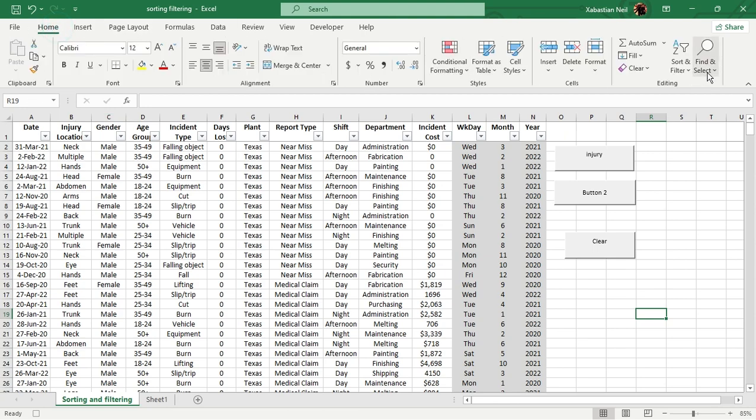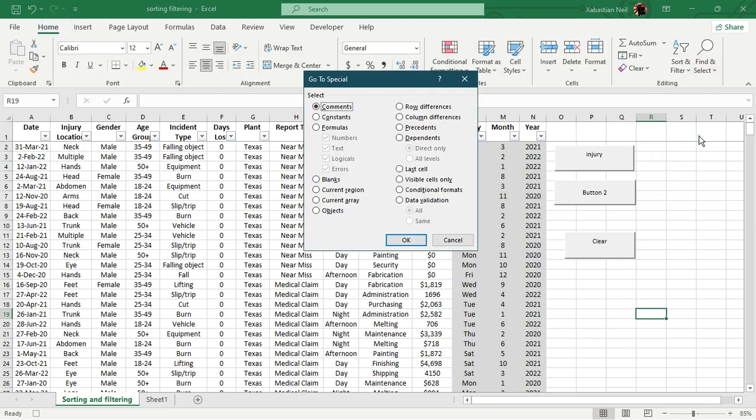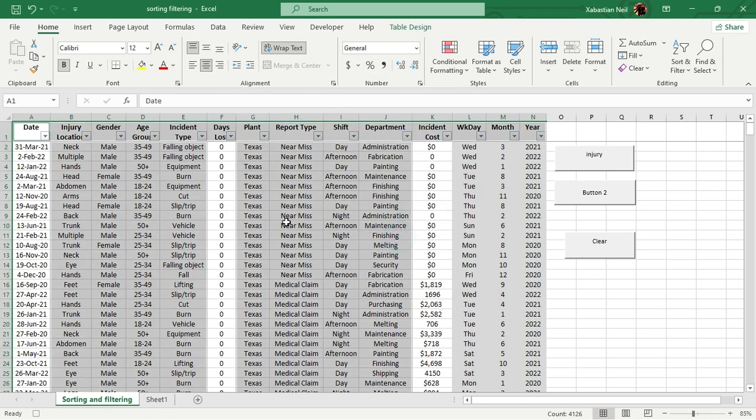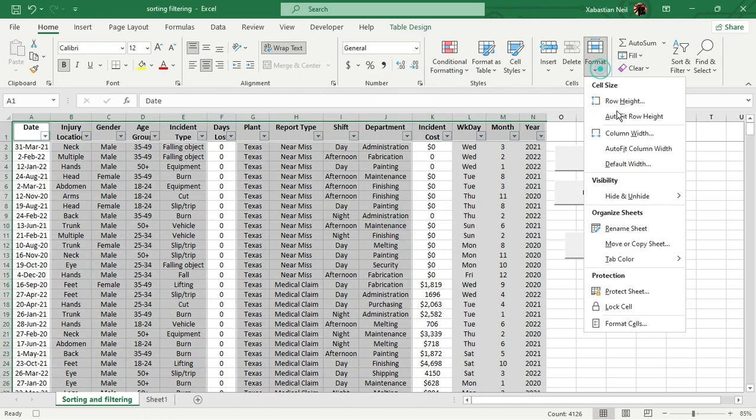Go to home, select, go to special, constants. I'm gonna do texts only. So I'm gonna just select text only. And now as all of them are selected, just go to format, unlock it, and then protect the sheet.